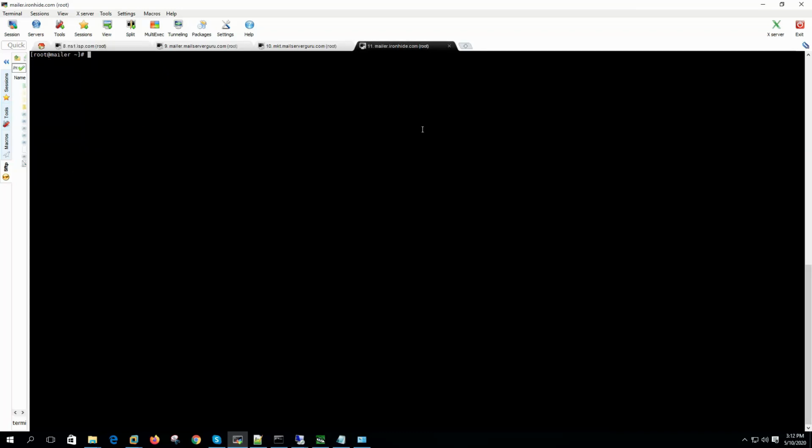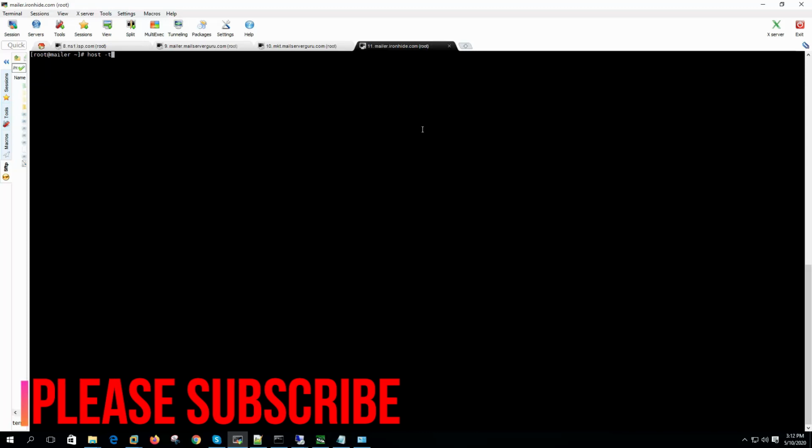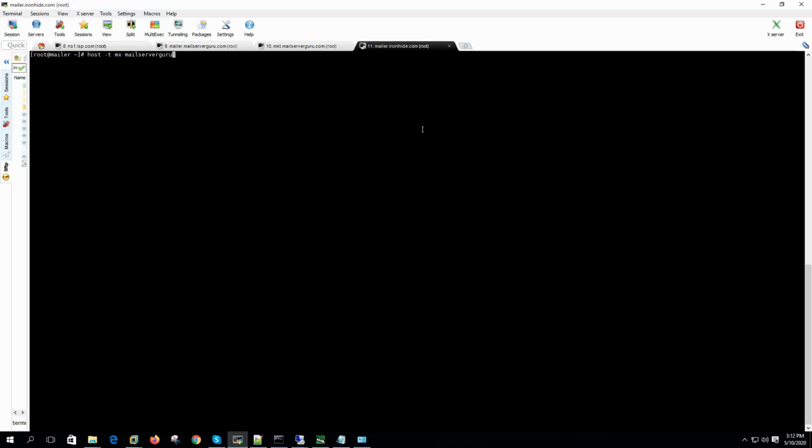So from ironhide.com, if I check the MX with host -t mx for mailserverguru.com, the primary mail server is mailer.mailserverguru.com and the backup MX is mailer2.mailserverguru.com. Now if we search the mail server for mkt.mailserverguru.com, it shows that mkt.mailserverguru.com's mail is handled by mkt.mailserverguru.com. This one is the server.